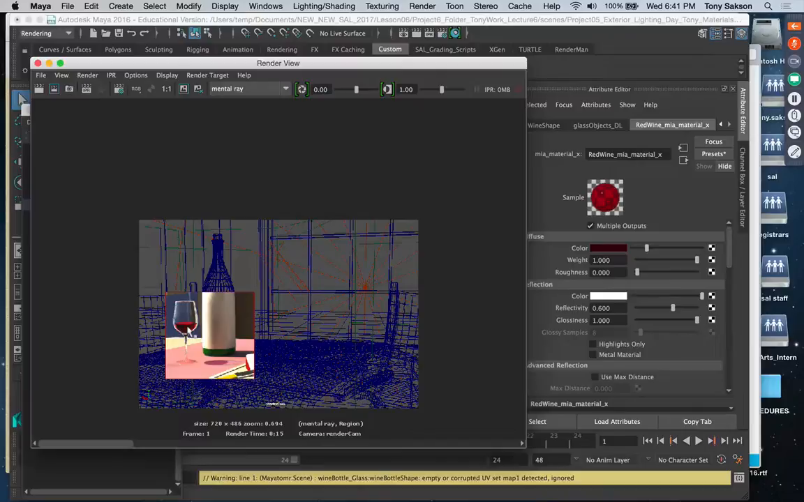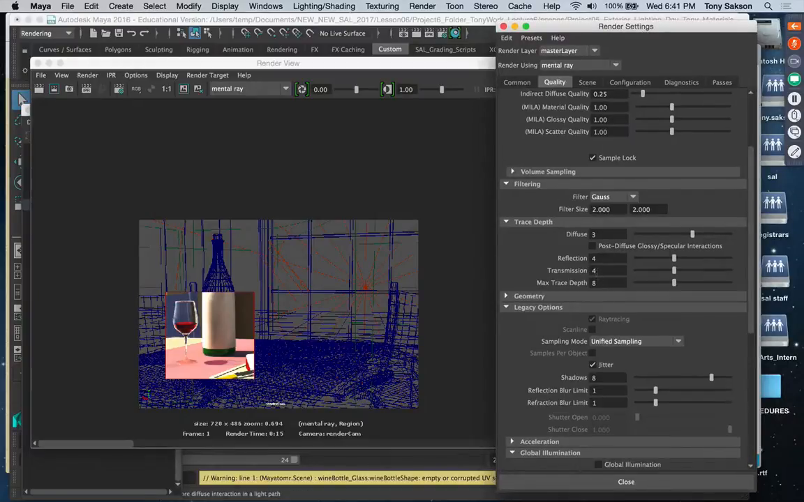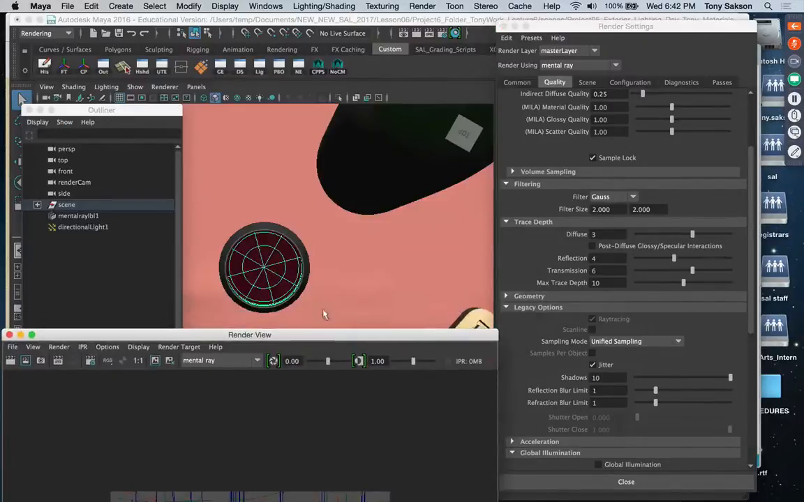Now, one other thing that we did not do: globally, how many surfaces did we set the render up for transparency? For transmission. We now have wine inside. I heard somebody say it. How many do we need? 6. So that cranks up our max trace depth to what? 10. Also, our shadows need to go to 10. The light needs to go to 10.